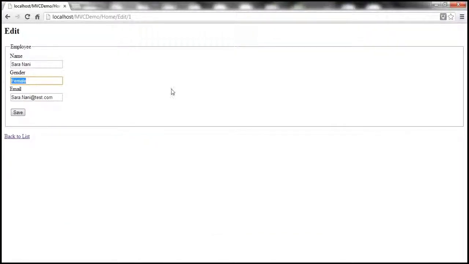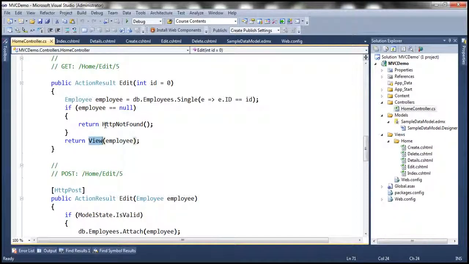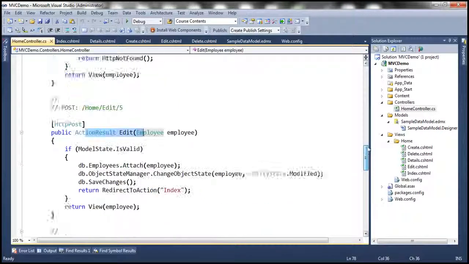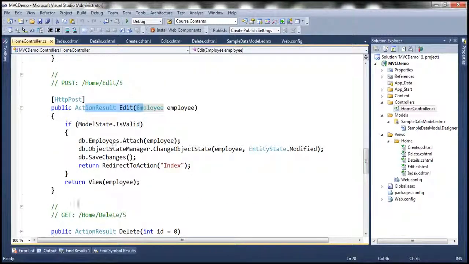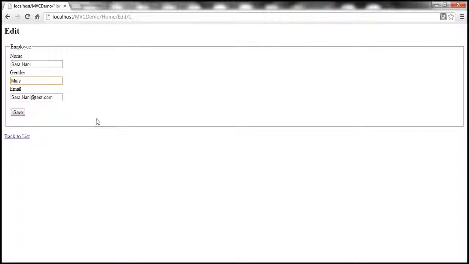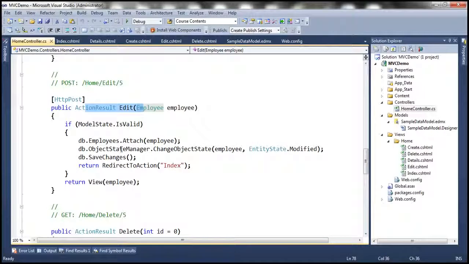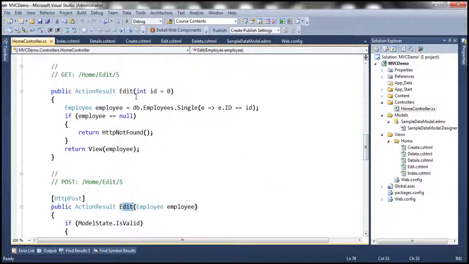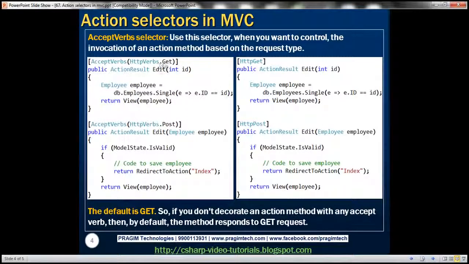Now I can change this employee details, and then once I click save, which action methods get executed? This one gets executed because this is decorated with HTTP post attribute. When I submit the form, we are actually posting the data to the server. Okay, so it's a post operation, and since we have decorated this action method with HTTP post, this is going to respond to that action. Look at this. In spite of having the same name, edit here, this one responds to the GET request, this one responds to the POST request. Okay, because we have decorated them with these accept verbs.